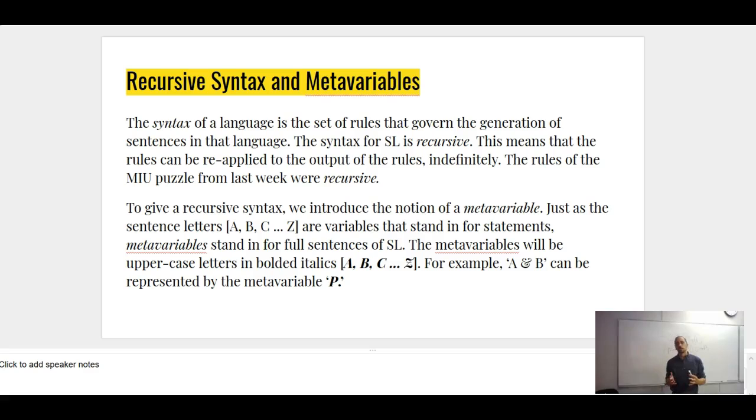In order to give a recursive syntax, I have to introduce another technical concept, a metavariable. Now, the sentence letters are variables that stand in for statements. So we can translate them back and forth in specific contexts, but when I give you, for example, a truth table with the standard sentence letters P and Q, they're standing in for any statement. Metavariables themselves are one higher level of abstraction. They can stand in for any full sentence of SL that's well formed.